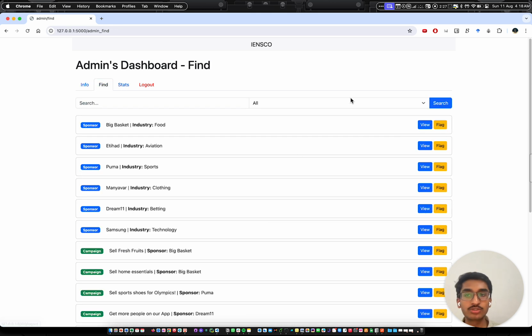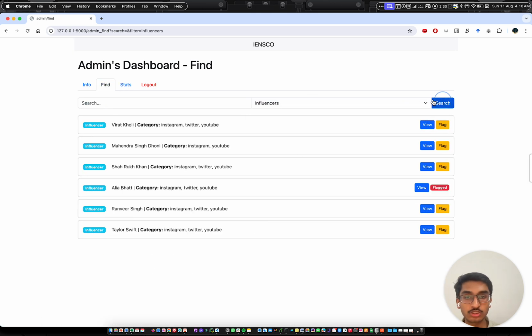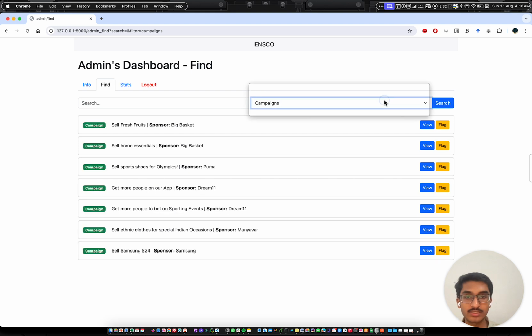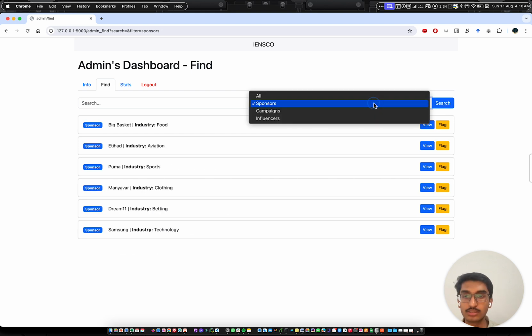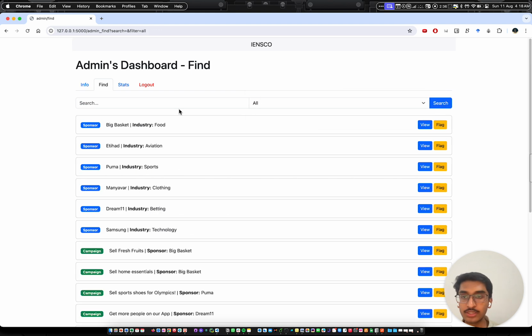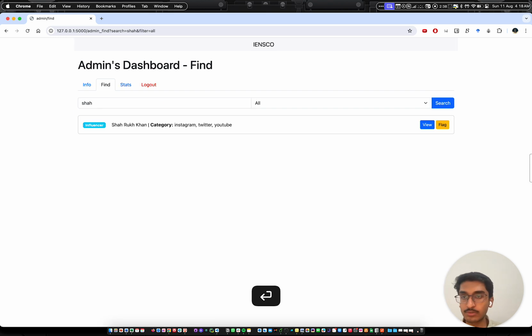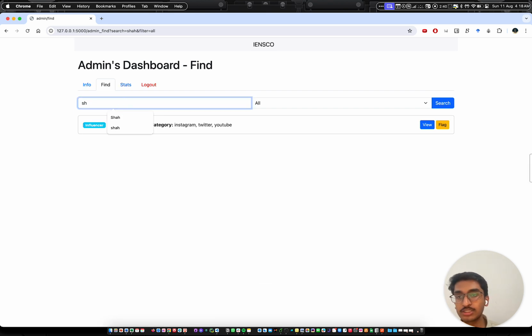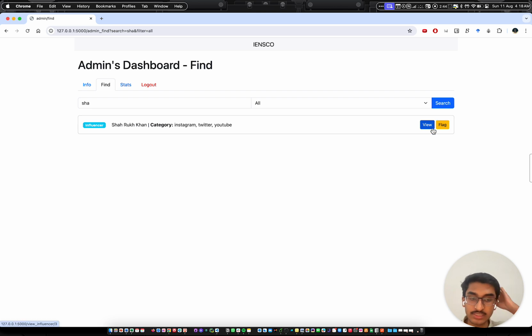Now, I'll quickly show you the find feature, where you can search for influencers, campaigns, or sponsors. You can search for all, and you can search for a particular name. Let's say I want to search Shah Rukh Khan. I can just type SHA or Shah, right? This is using SQL's percentage, so a name LIKE percentage query percentage. That's how you get this.